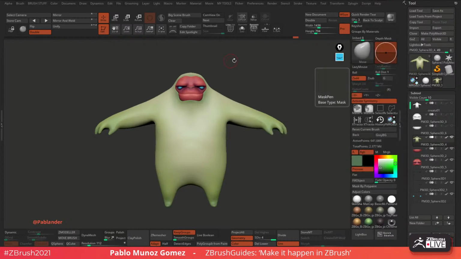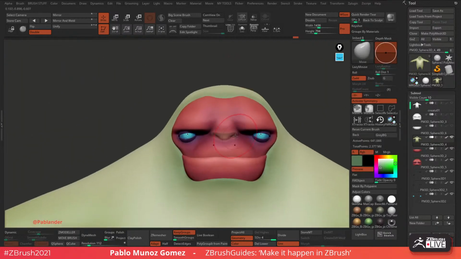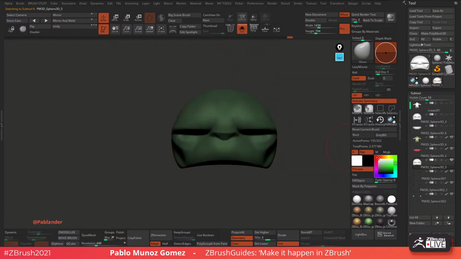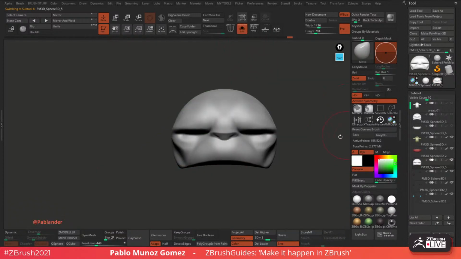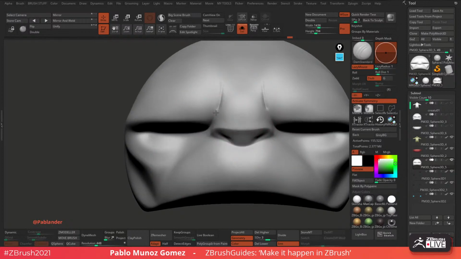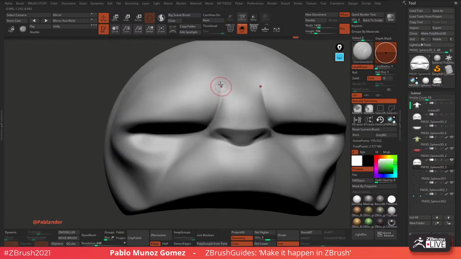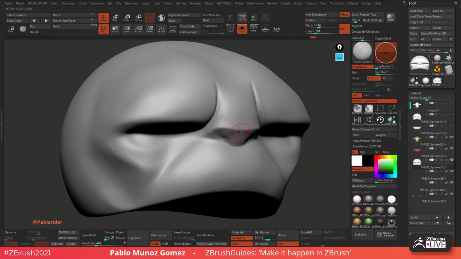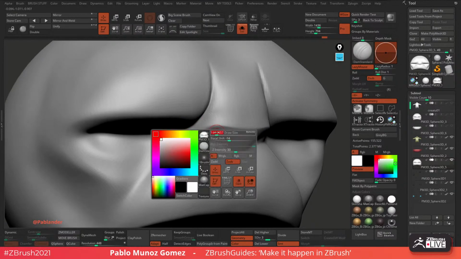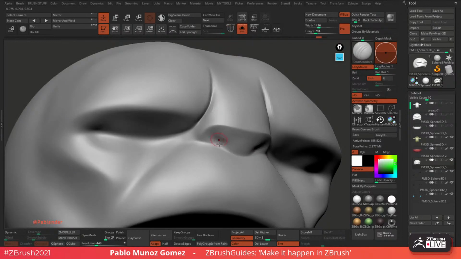Now, before I do that, let's define this a bit better. I forgot to do that. Turn off the poly paint, and let's use the standard brush. Because now that we have this very clean geometry, it's going to be a lot easier to define these areas, if we follow the loops that were established with the ZRemesher.